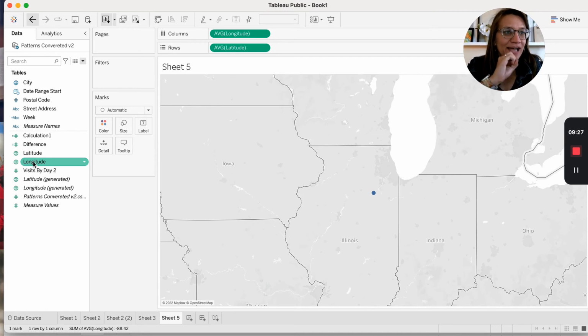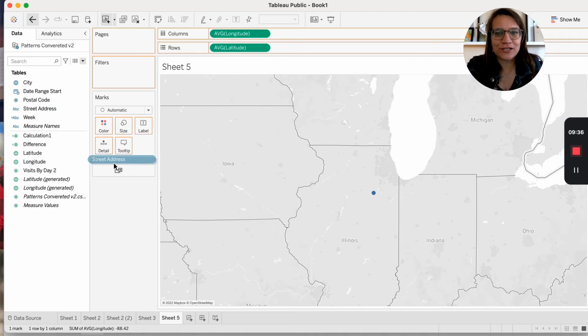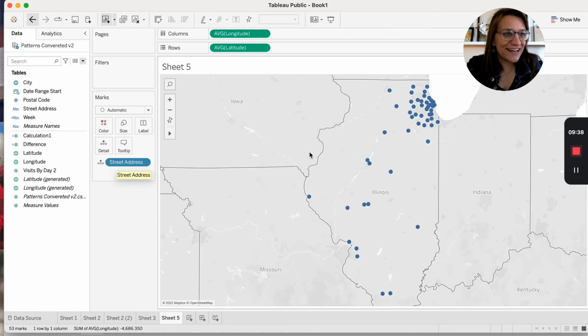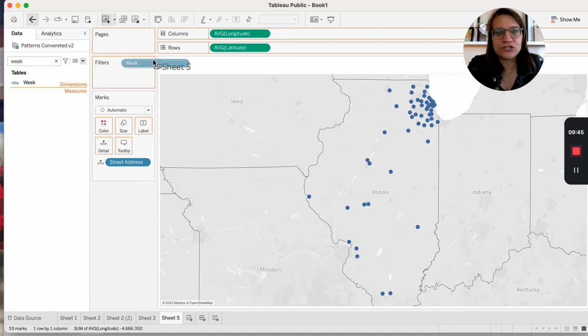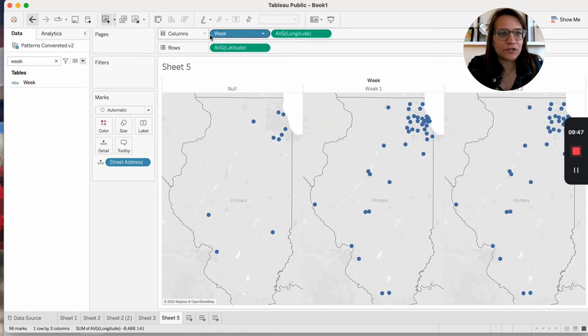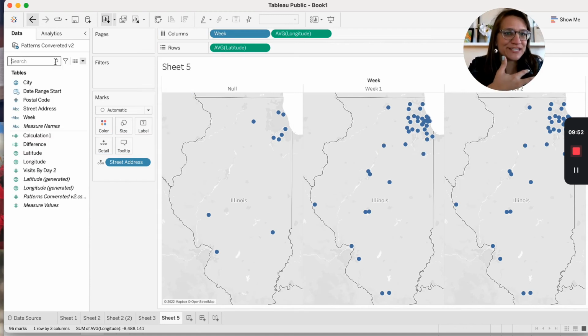So you can see here we have a central point on our map, and that is because Tableau is aggregating all of the data together. So if I add in the street address, which is sort of our unique identifier, you can now see that a bunch more points are populating on our map. And so now if we wanted to compare these between weeks, if I were to pull the weeks in, we have those that are null, we have week 1 and week 2, we're just seeing our data here.